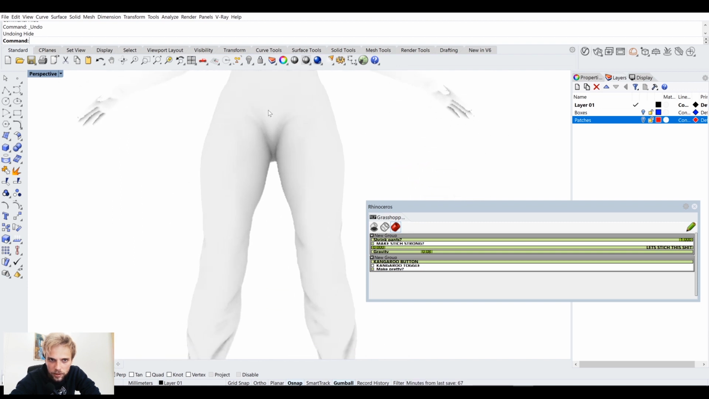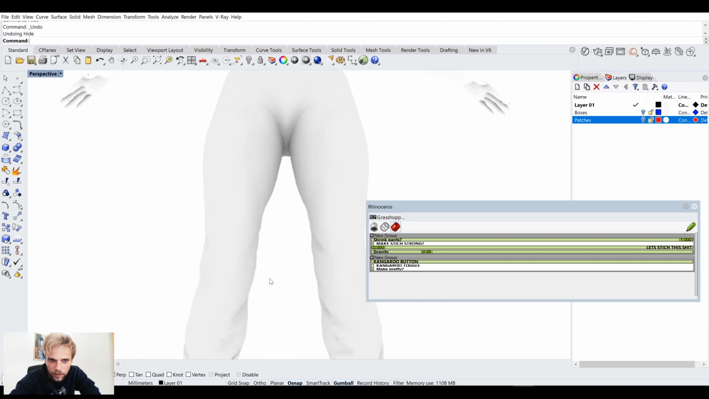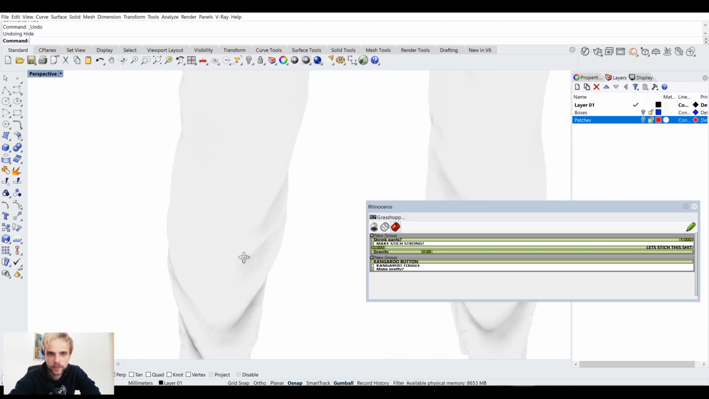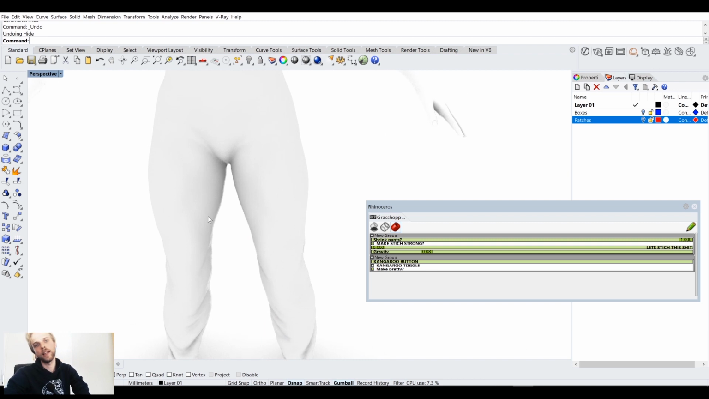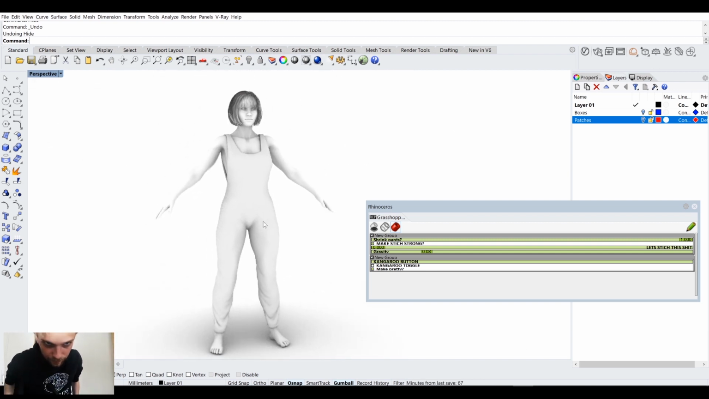What about the crotch? The crotch is also correct. The fold lines on the pants are fine. Yeah, that is a success.